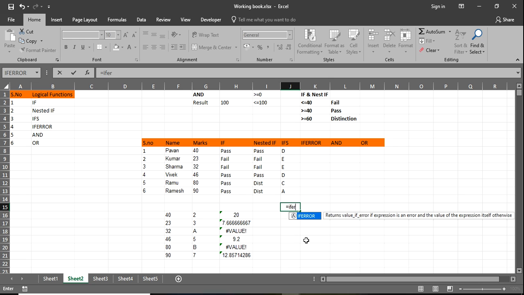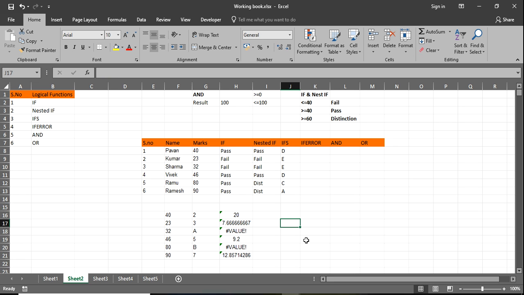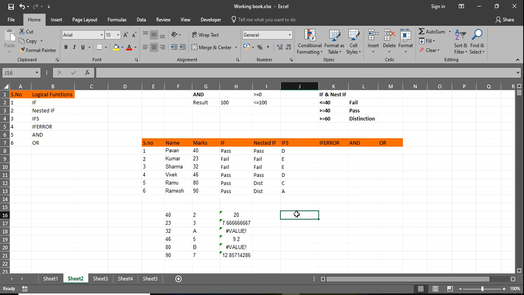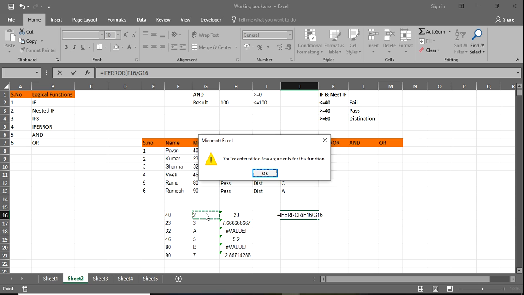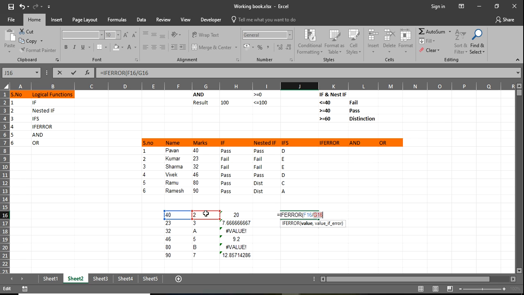IFERROR, and here I will widen my cell space. 40 divided by 2, if you hit enter, it will throw an error message because we still did not complete our function. So hit enter again, then go to next and comma. What is the error message?